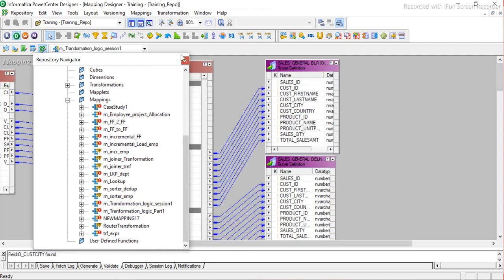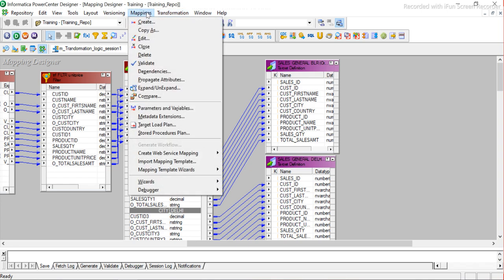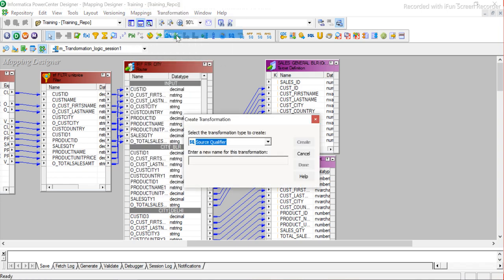Okay. All right. We got it here. So what we will do is we will use one transformation called sequence generator, and this sequence generator will actually generate the sequence. Okay, so this is called sequence generator. Sequence generator on what? Sales ID, right? Sales ID.